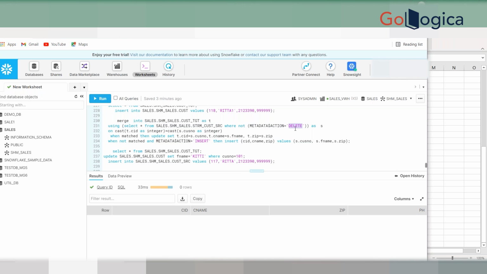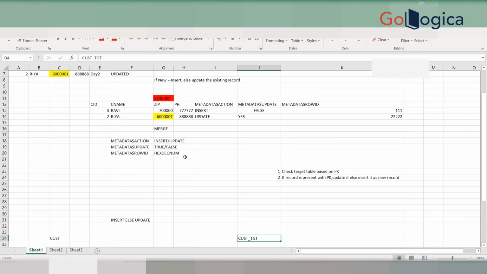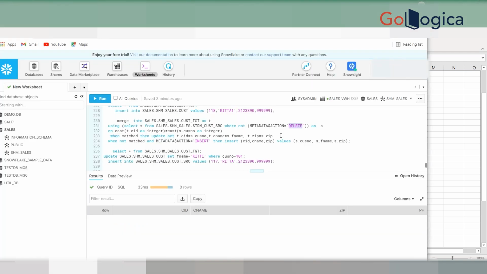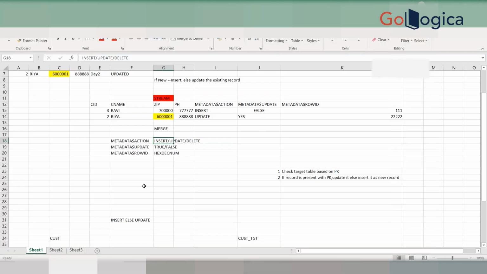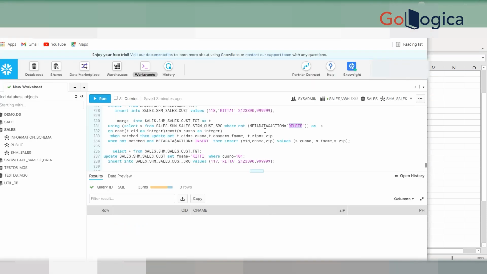What is this delete? Delete means deleted record. Sometimes there is a scenario that usually there are 3 flags for this: insert, update or delete. So deleting is a delete operation, right? If metadata action is not delete, it means that it is an insert only or update only. I'll show you the case, but understand the query.